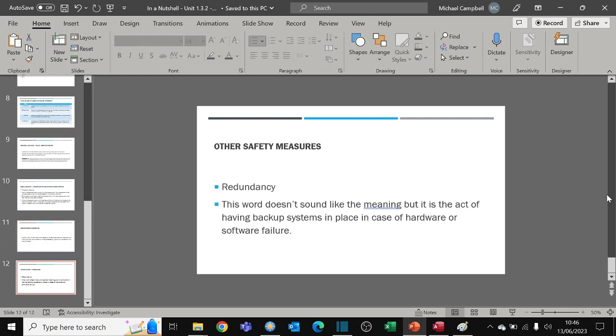So last but not least, another safety measure required is something called redundancy. This is a weird word because it doesn't sound like what it means. But basically, it's the act of having backup systems, software, and things in place to ensure that if there's a hardware or software failure, you've got a backup method.